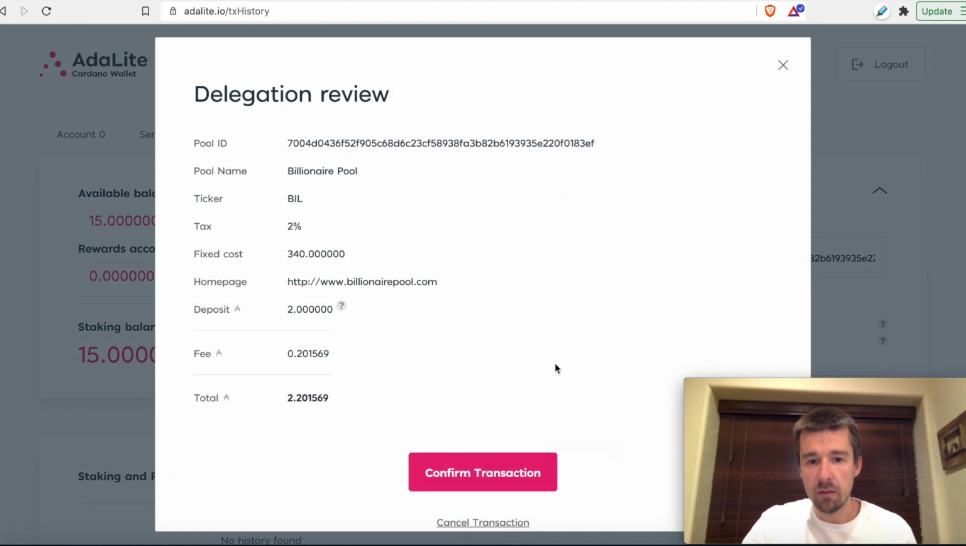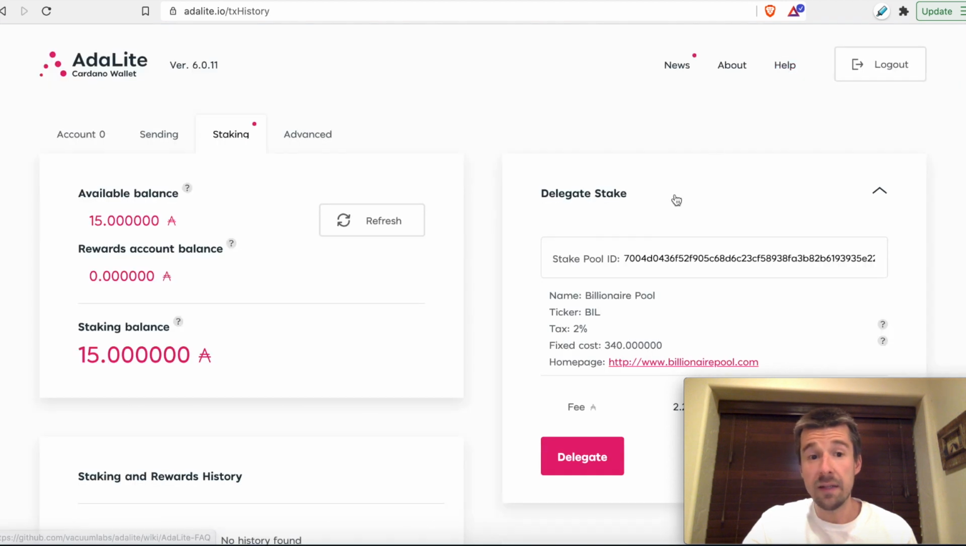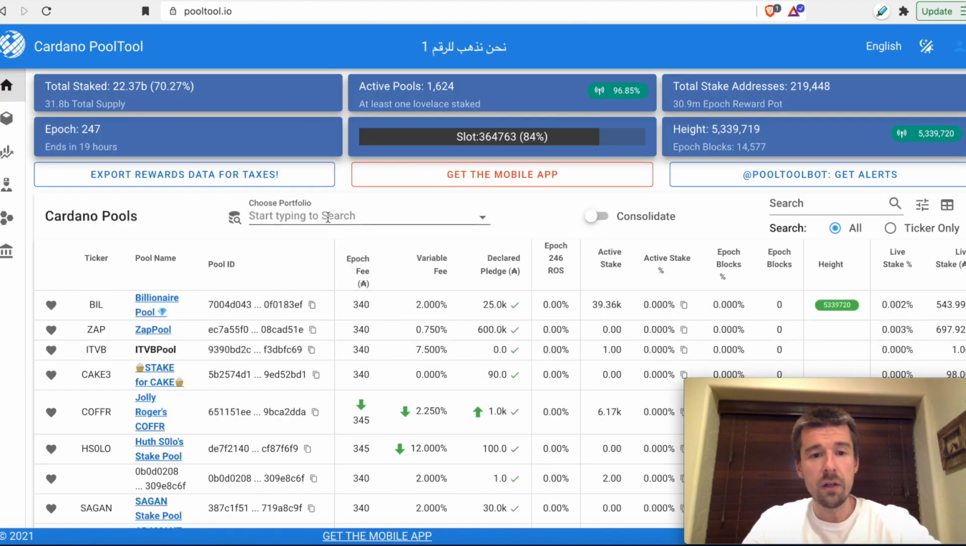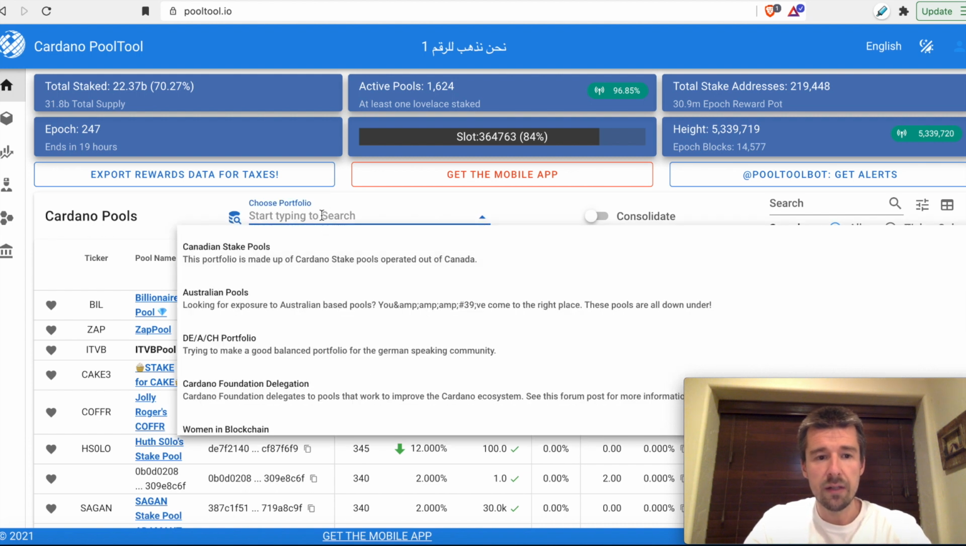You hit delegate. It gives you a confirmation to do, and then it just goes through. So that's one way. You can just pick a random one. The other thing you can do on Pool Tool is you can search for a specific pool.